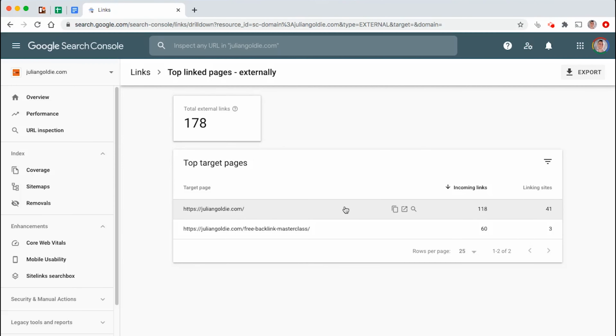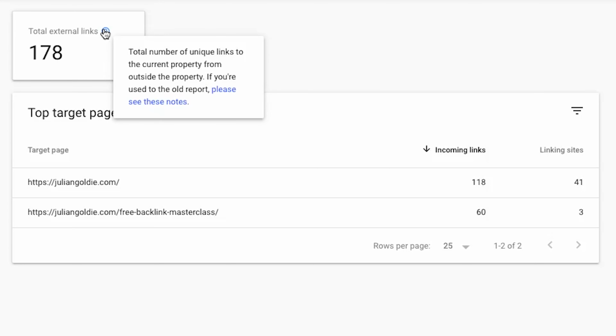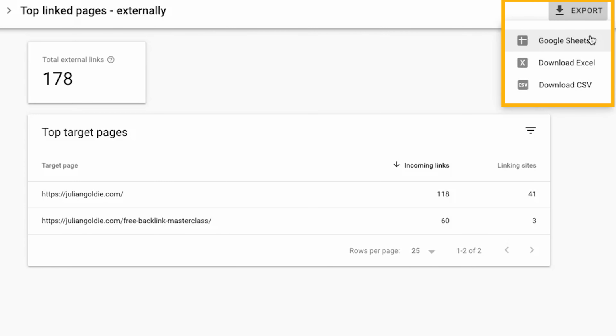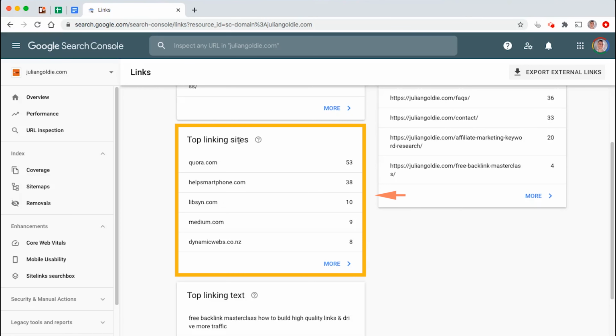If you click on more here, you can see that my top linked pages are the homepage and this free link building course. Now what you can actually do is see the total number of external links to your site, and these are unique links to your website from other websites. And on each of the pages on Google Search Console, you can export the data into Google Sheets, Excel, or CSV. So if you want to save the data and come back to it later, the export function is a very useful tool. Now, if we go back to links, let's check out the top linking sites.